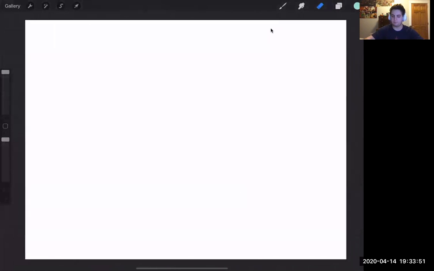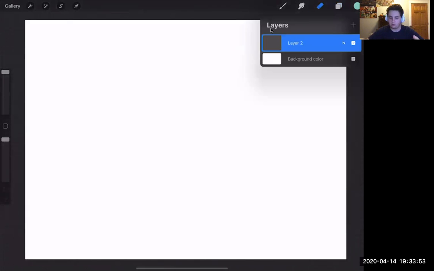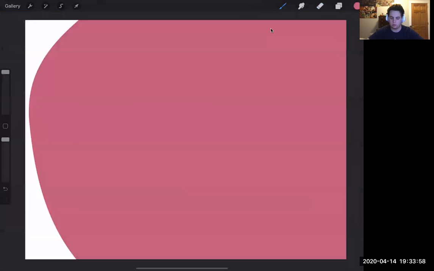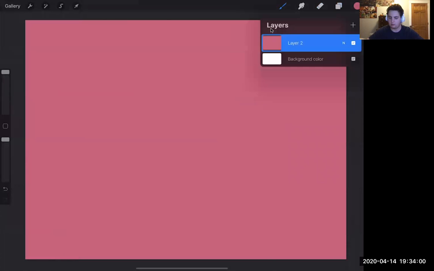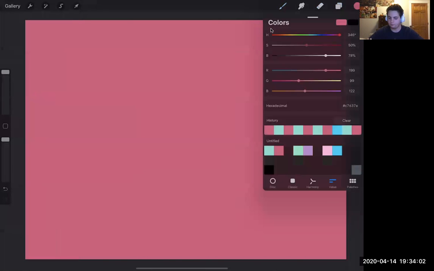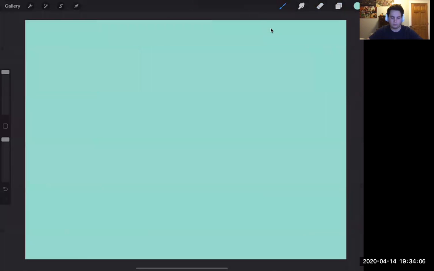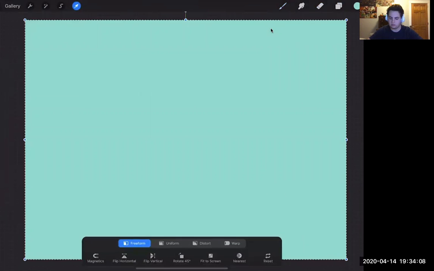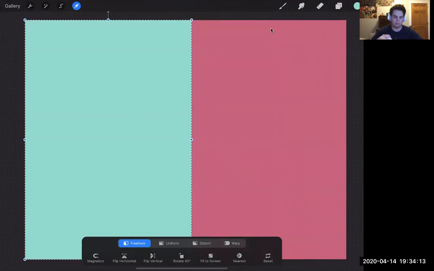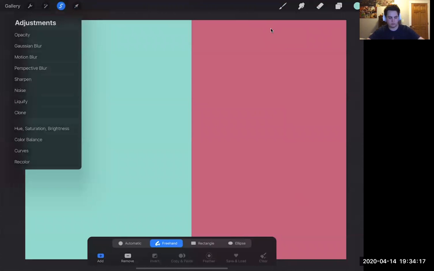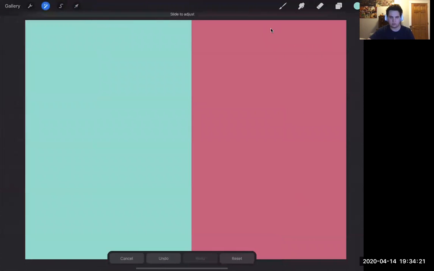Now for gradients, I am going to add a color again, and I add that color, and from there I'm going to add another layer and add a different color. And from there I'm going to take the selection tool, make sure it's in freeform mode, and then bring it to about the center, and go into the adjustments menu and go into the Gaussian blur.